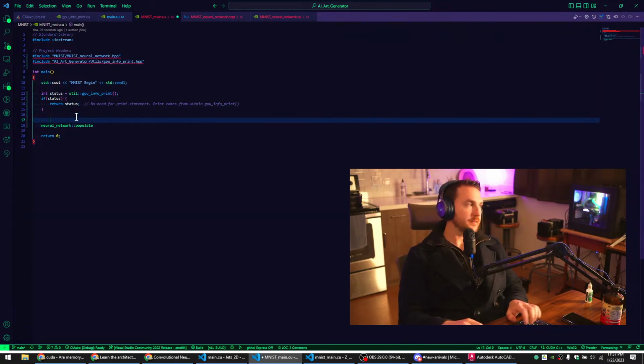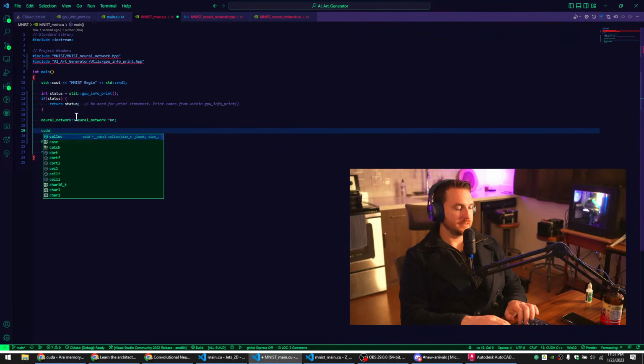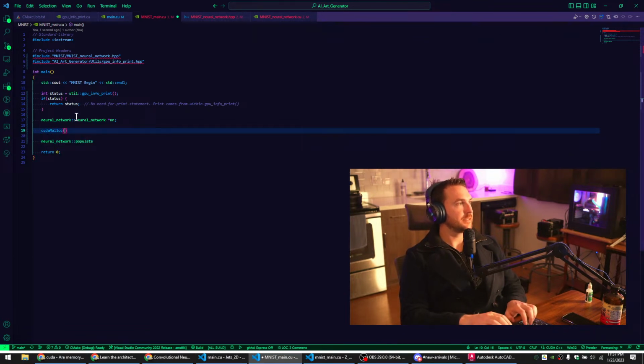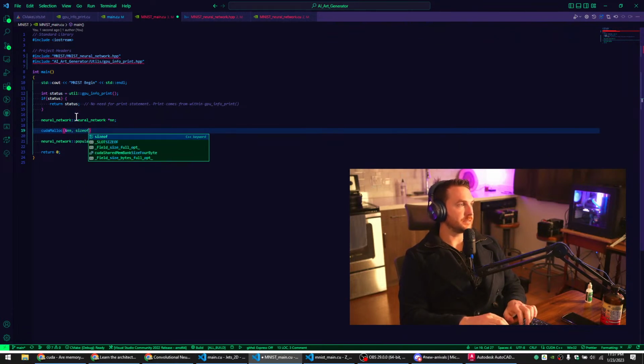Also, first we have to allocate in our GPU the memory for our neural network. So we'll say neural network, that's the namespace. So we named our class neural network, and it's a pointer. Let's name that NN for neural network. So now we have to CUDA malloc. We give a pointer to our pointer, and then the size we want. So size of neural network.